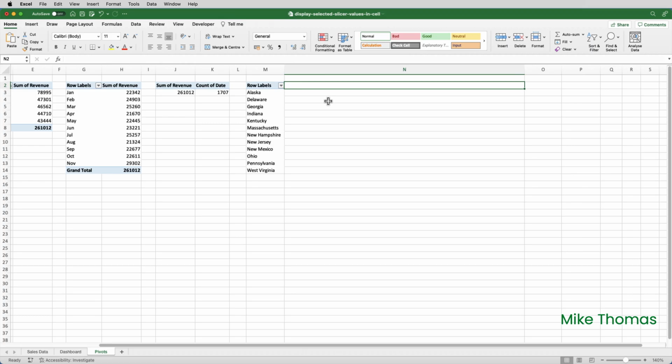So in N2, as I said, the formula is going to combine the values in M3 to M14. And I want a comma and a space between each one. And I want it to ignore any blank cells in that range. In fact, I'm not going to use M3 to M14. I'm going to use M3 to M20. By including some extra rows, up to row 20 in this case, it means that if more states are added to the source data, they will appear in the pivot table.